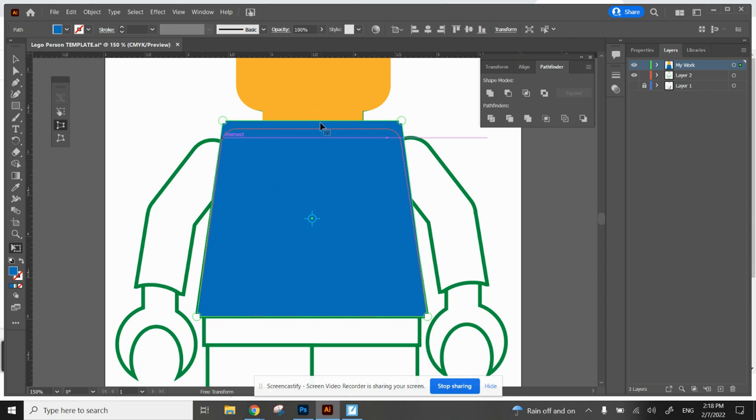Now, I need my shoulders to curve, but I don't need the bottom of the shirt to curve. So instead of using my black arrow to work on my corners, I'm going to use my white arrow. Why do you think I'm using my white arrow this time instead of the black arrow?